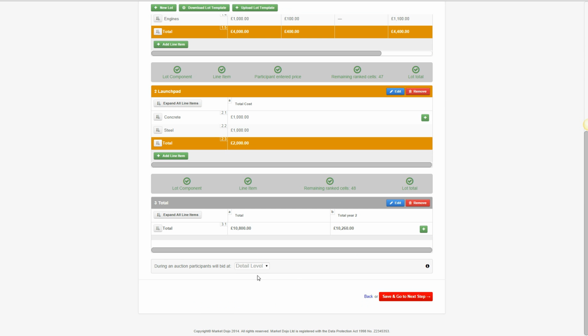The last thing to mention is when you go to an auction rather than RFQ, you have a choice whether you want the supplier to bid at lot level or detail level. If they bid at lot level, it means they have to enter the headline price and enter the detail afterwards, or they can just bid at the detail level depending on the complexity that you have.